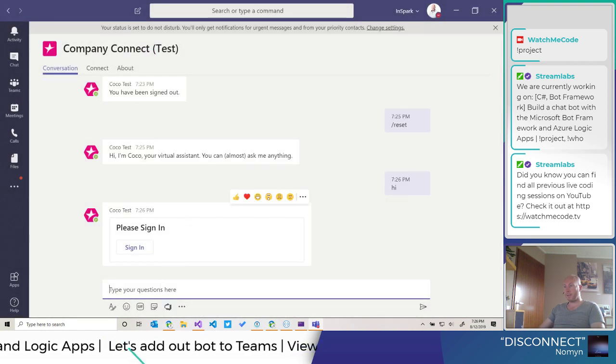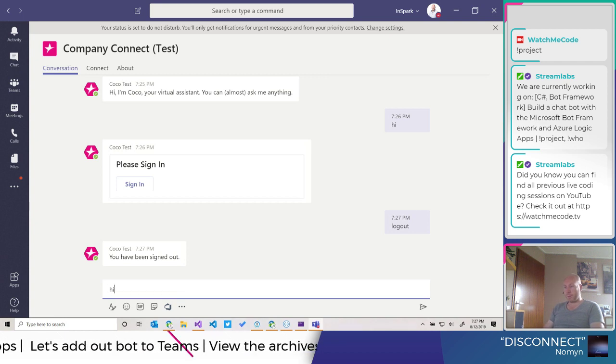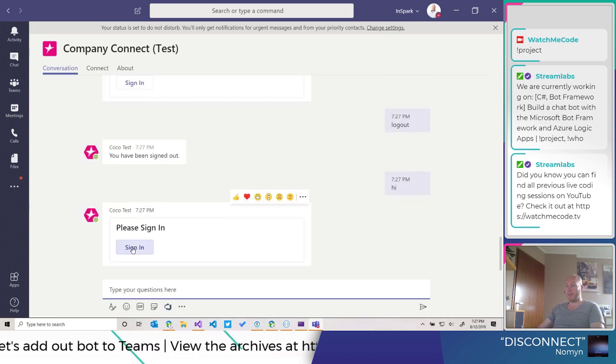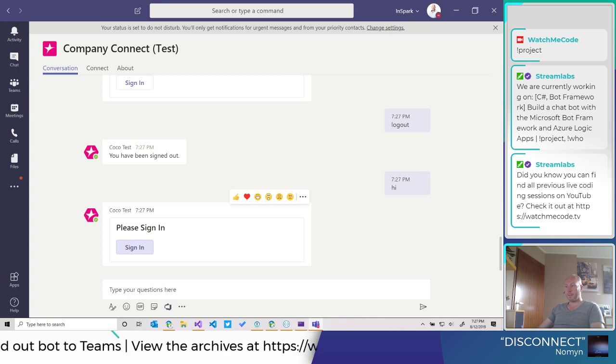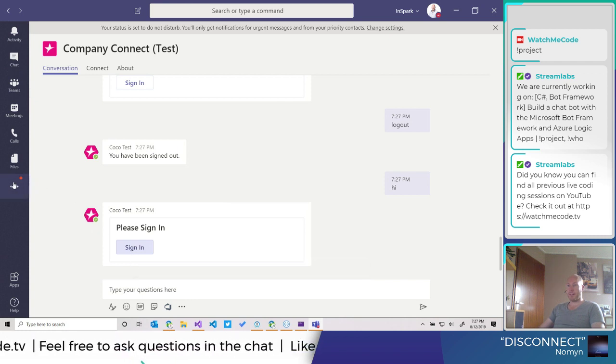Let's go to the bot. So first, let's restart. If I now say hi, it will ask me to sign in. But if I click this button, as you can tell, nothing is happening. That's because that URL that you see here in the bottom, token.botframework.com, is not listed as a safe domain. So Teams will prevent any messages going to that particular URL.